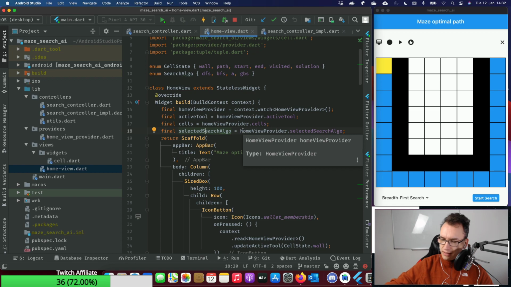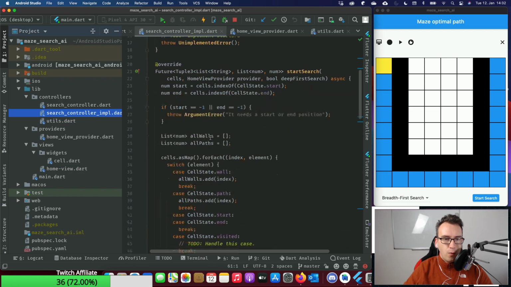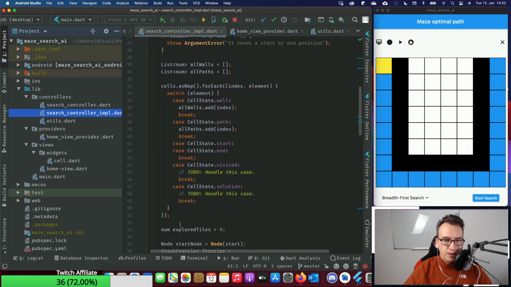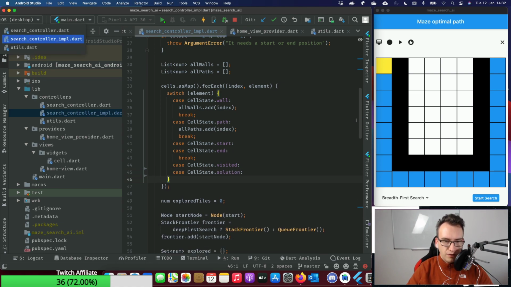The good thing is, if I think about it, I think we have already saved somewhere the walls and everything. So this part here. Do we handle this? I think we don't actually need that here. Don't even have to break here.